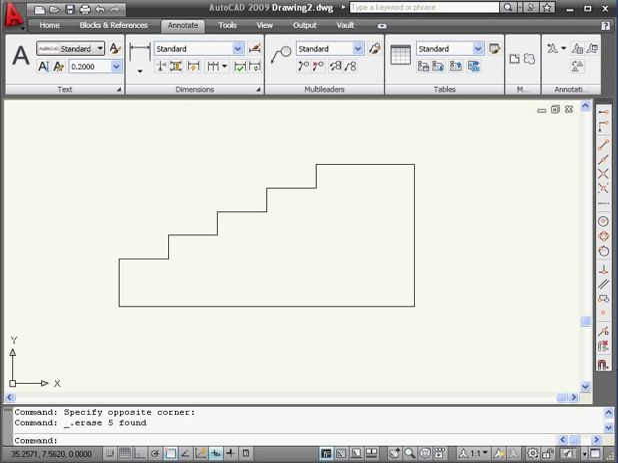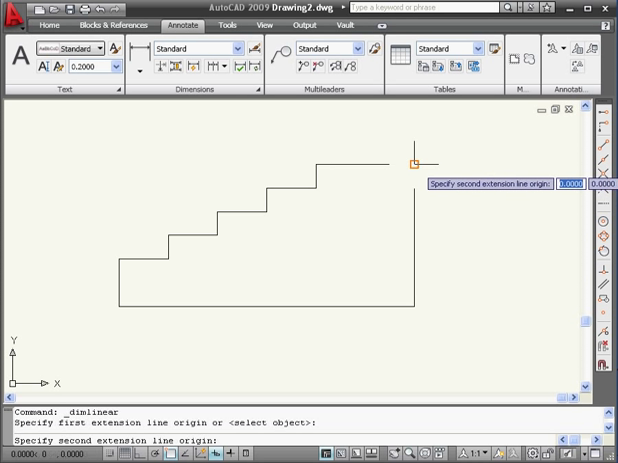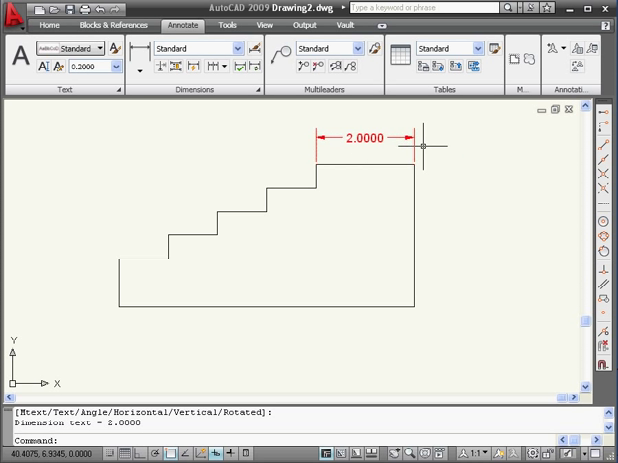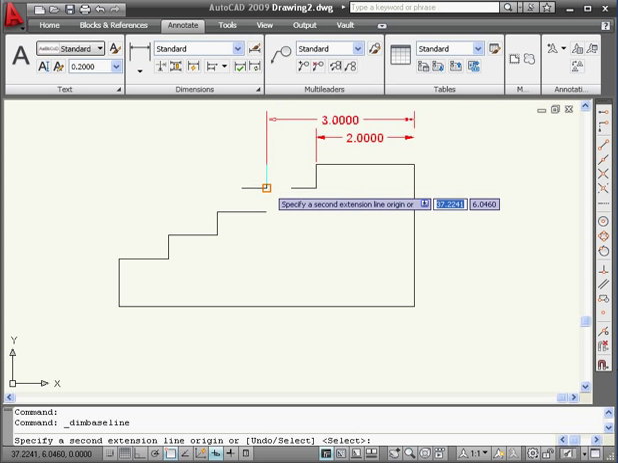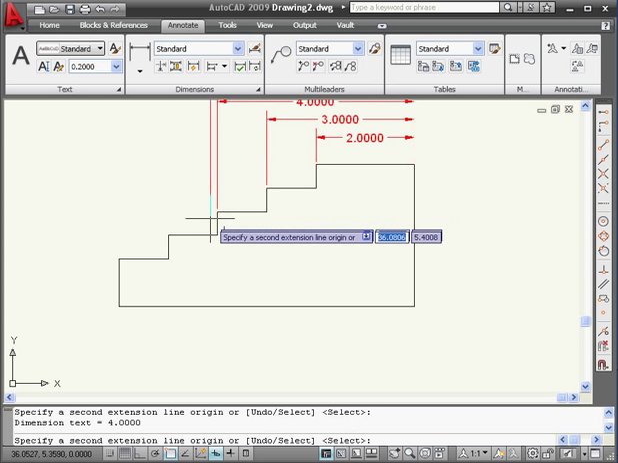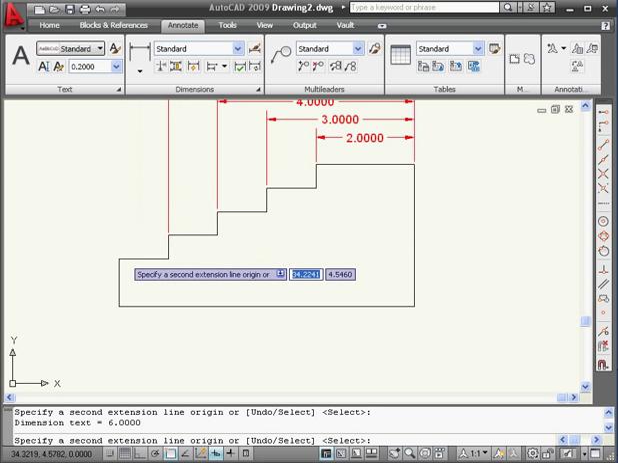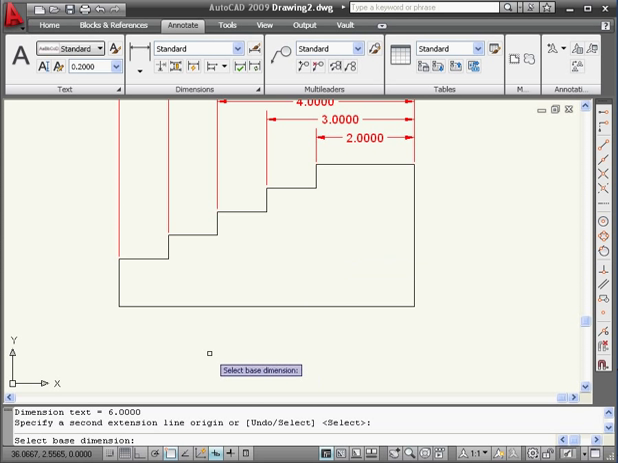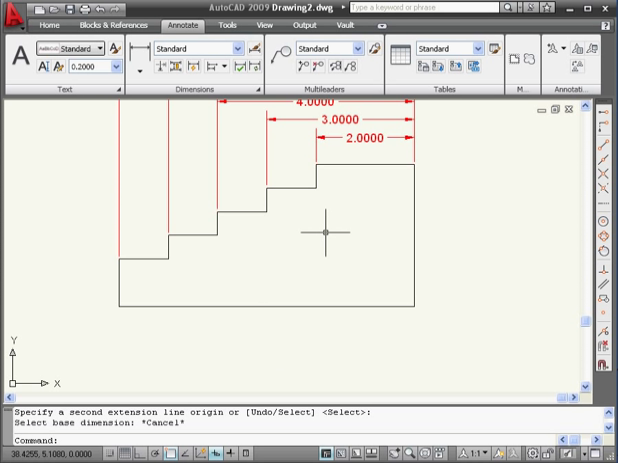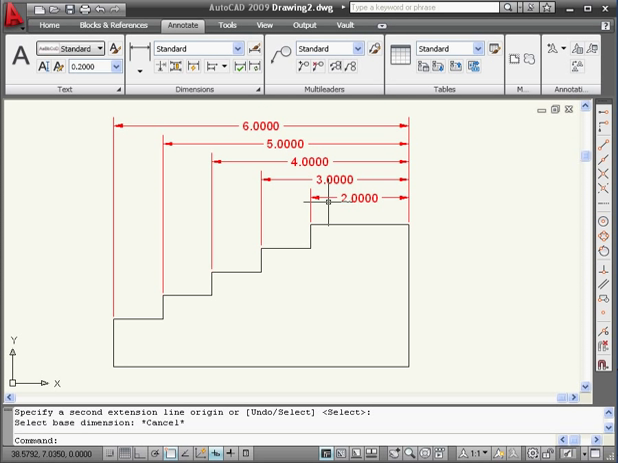Let's take a look at the baseline dimension option now. Once again, we'll start by creating a linear dimension. Let's drop it up here. Now select baseline. Once again, AutoCAD picks up from my last dimension. We're going to select a few more points. Right-click, enter. Now press Escape to exit the command. And here is our baseline dimension. This concludes our tutorial about using dimensions.